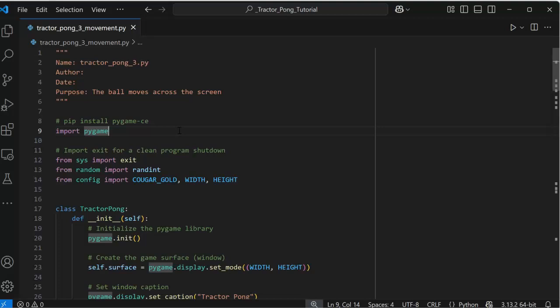Regardless, we need to have some randomization going on here. Without randomization, everything is very, very boring. So from the random library, we're going to import randint. That can give us a random integer.